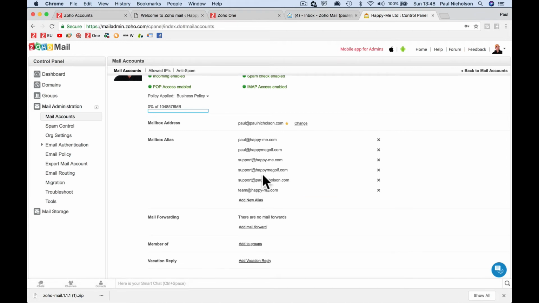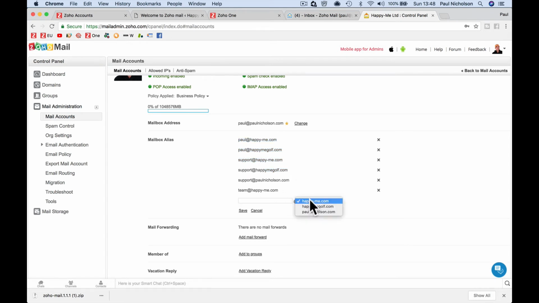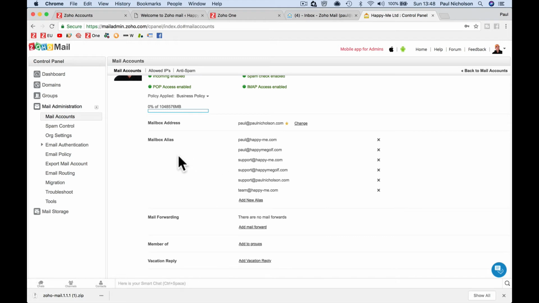So you want to put in whatever email address you're going to use, it has to be listed here. So if you're going to use support@happymegolf, just click add new, click whatever it is, and add it to your mailbox alias, right? So make sure it's there, though. That's all I'm saying, because it won't work.